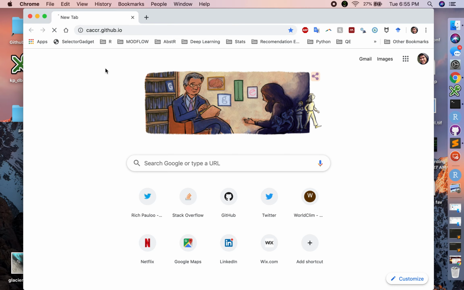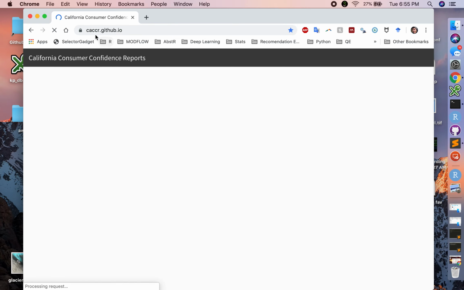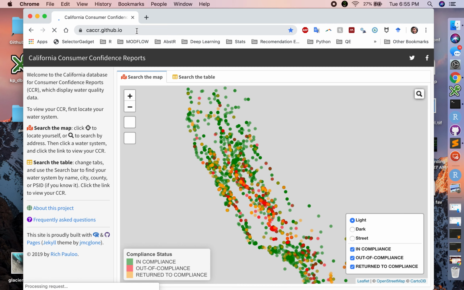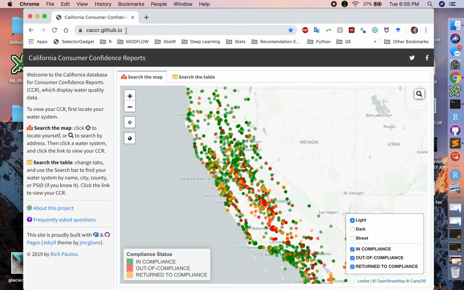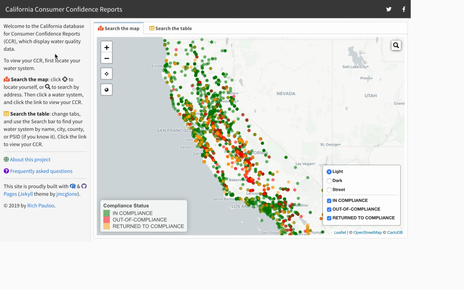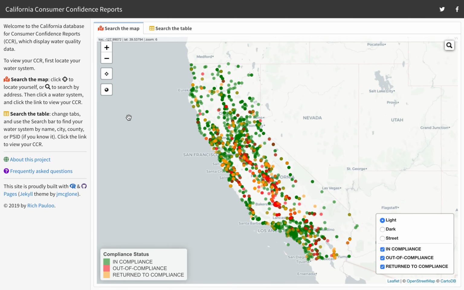To give you a tour of the California Consumer Confidence Report application. It's a water quality portal for California. You can access it at this web address. And I'll begin with the caveat that it's probably best to explore it just by playing on your own. However, I will walk through it and show you a few of the features.